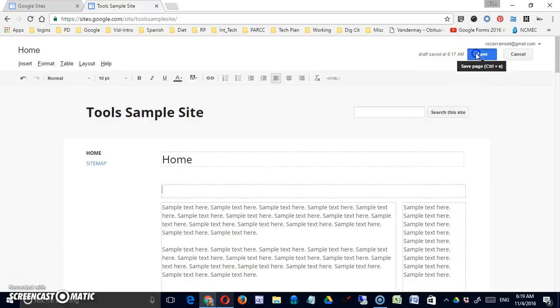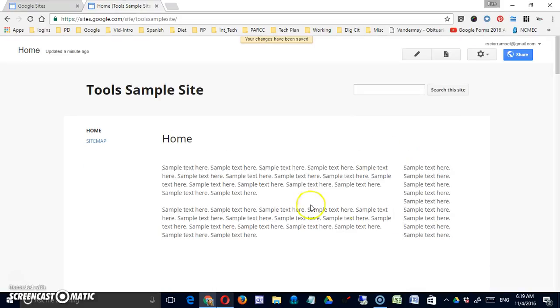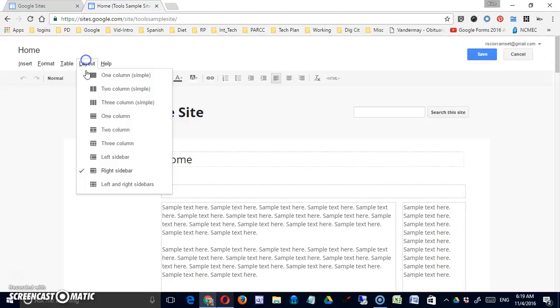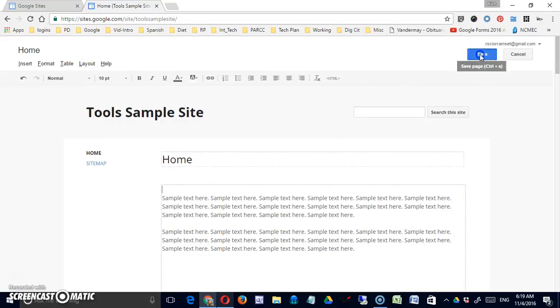Okay, when you're done with your page, you simply save it. Okay, if you decide that this was not what you wanted, it's easy. You just go back in and edit it, change the layout, and save it again.